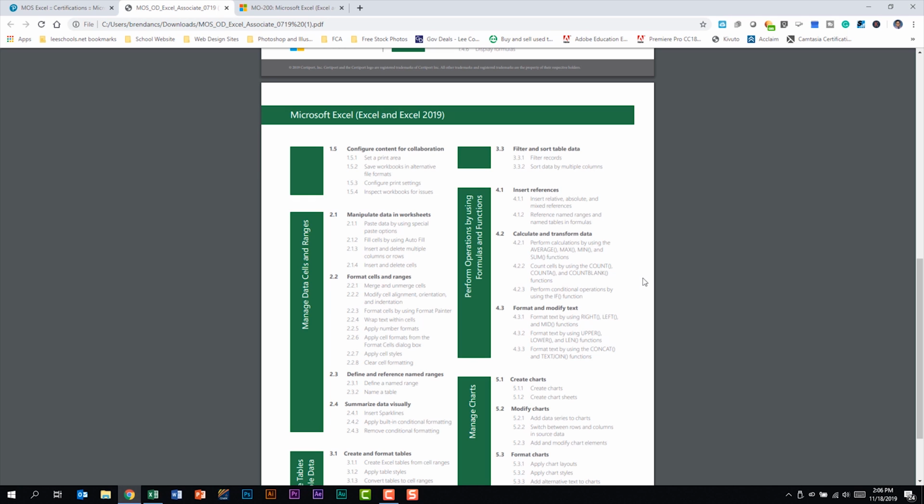For this exam, one area that you're going to want to focus on is the perform operations by using formulas and functions. In this section, it lists all of the functions that you could be asked to carry out. Some new functions that were added for this exam are the CountA, the CountBlank, the LEN function, CONCAT, REPLACE, CONCATENATE, and the TEXTJOIN function.